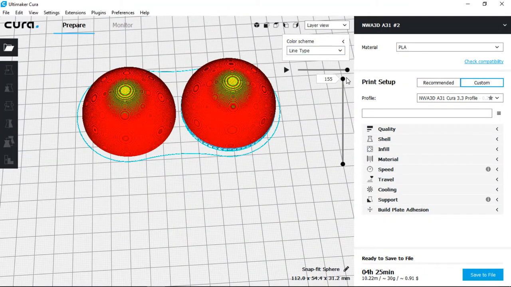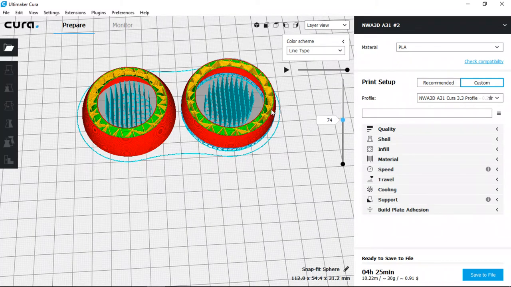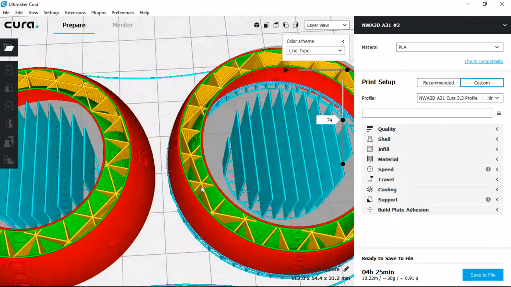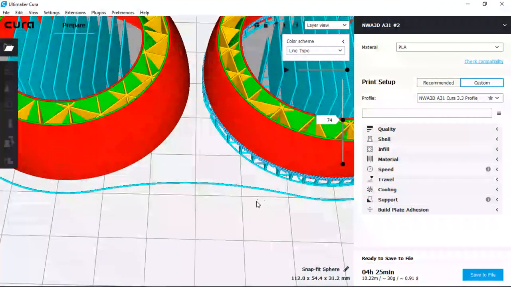Now if I choose the scroll bar here on the right hand side, I can move through my object and assign different values to the inside. Now you'll notice that I can see the infill, which is the yellow. Our walls will be the green and red, and our support material is this light blue color. Now also our platform adhesion is denoted by the light blue going around the outside.